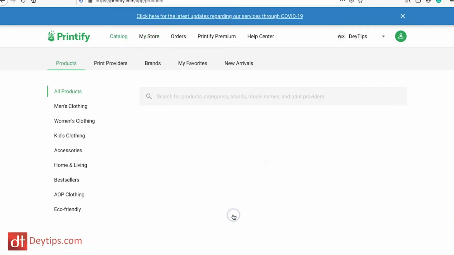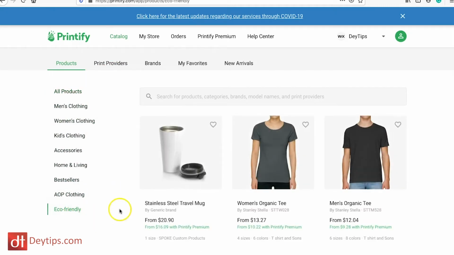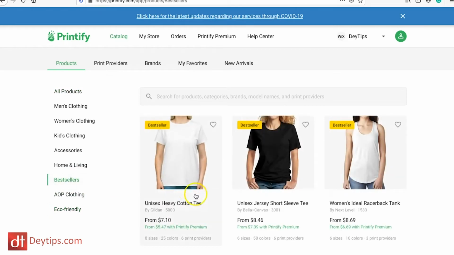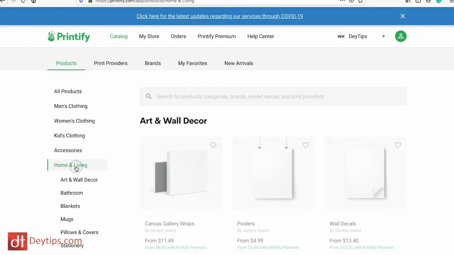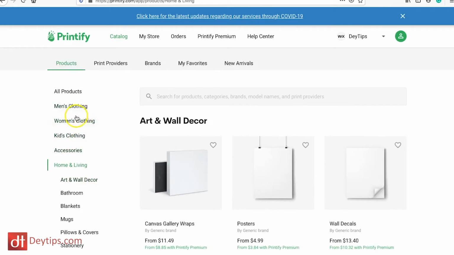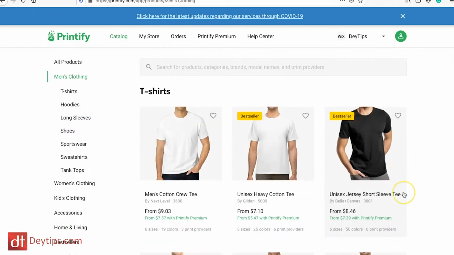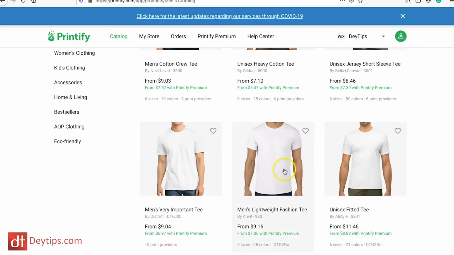If I go and create my first product, it gives me a category of all of the different products I can create. Now I can go eco-friendly and create some eco-friendly products. I can have a look at some of their best sellers if I wanted to. I can look at the home and living section as well. Or I can just stick to clothing, maybe men's clothing, women's clothing, or kids' clothing. So I'm going to go to men's clothing, and I'm going to pick a straightforward men's lightweight fashion tee.